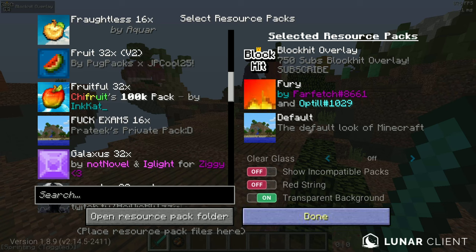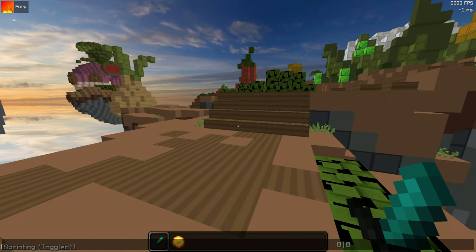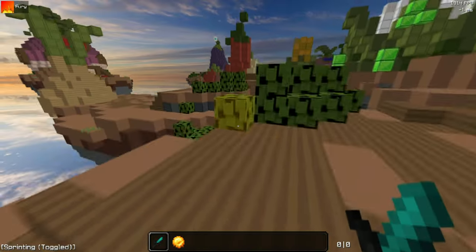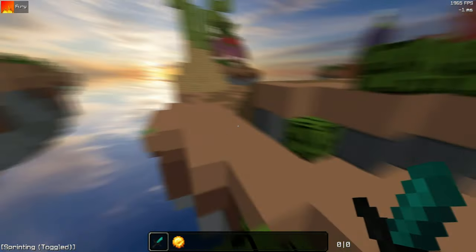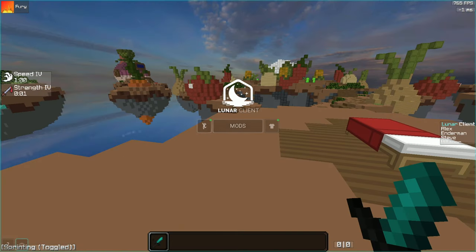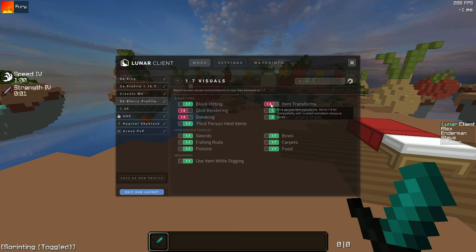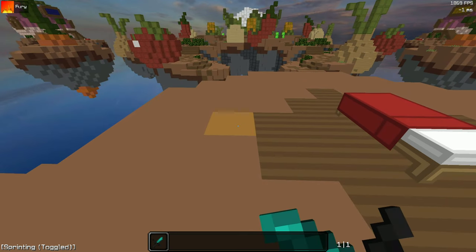And also, when you load like this, it will make sure the pack is shown in the pack display right here. Because it always looks for the bottom pack, not the top. Now, yeah, block hit overlay. By the way, whatever client you're using, if there's a 1.7 visuals thing, make sure the item transforms are set to 1.8. Because otherwise it will just not work.